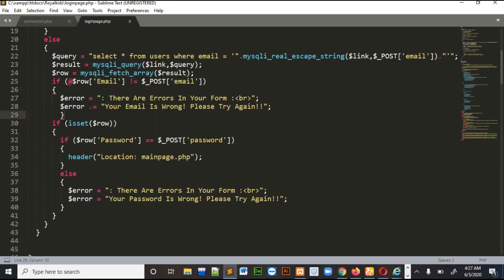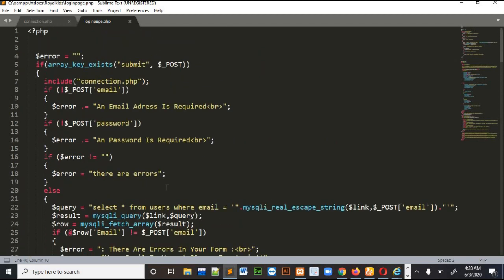In this section I am comparing my password with the password I posted. If the password and everything match, it will send the user to the main page, which is the main page of my software. If the password does not match, there is an error that your password is wrong, please try again. So this is how I made this login page.